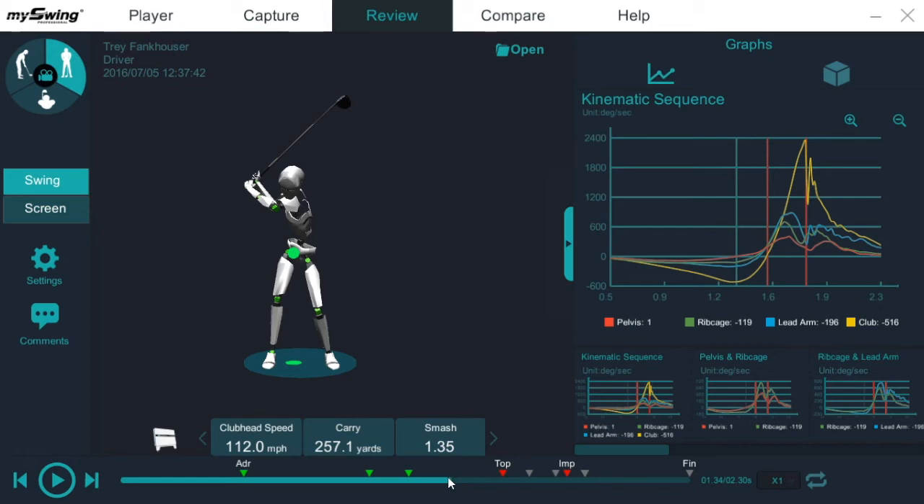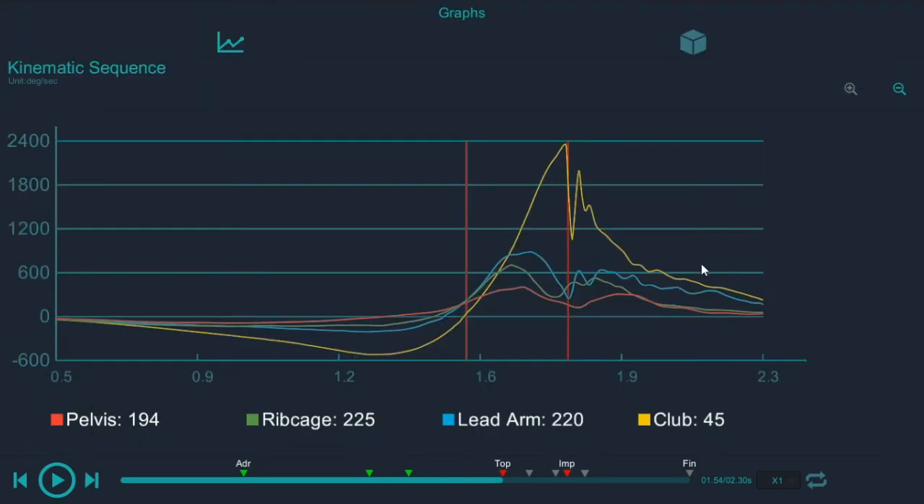have any power. As we continue on, we'll see where the rib cage starts to transition, so somewhere right around in here. And then the lead arm is going to change directions right before the club does, which is just before the top of the backswing, and then obviously the club's changing directions at the top of the backswing. We'll go ahead and make the graph full screen.